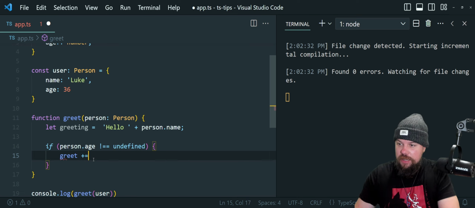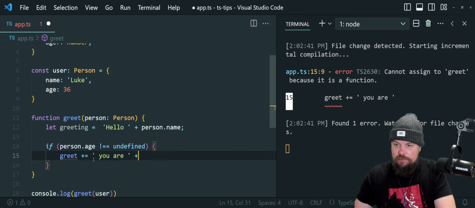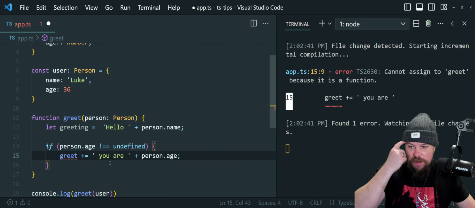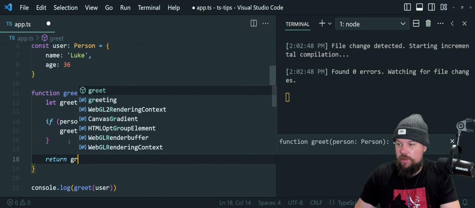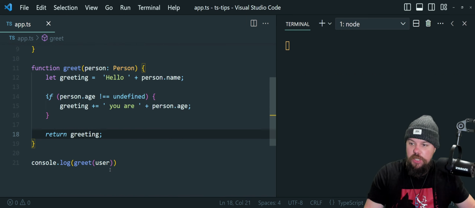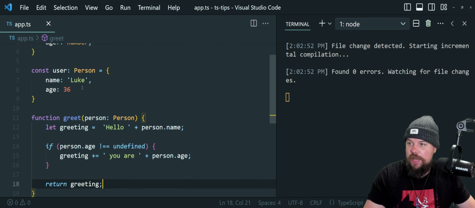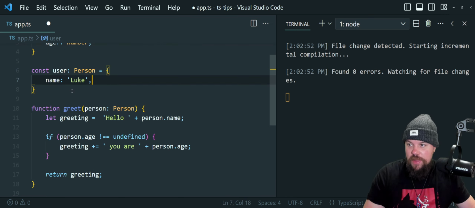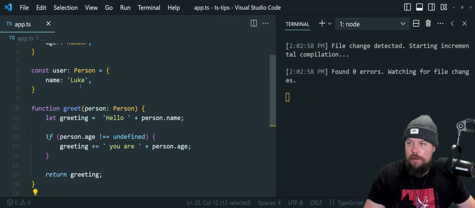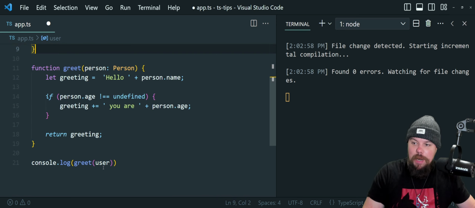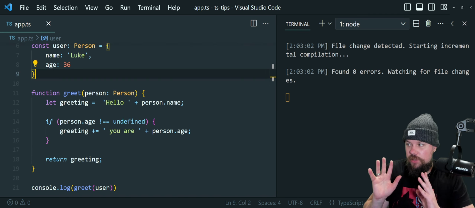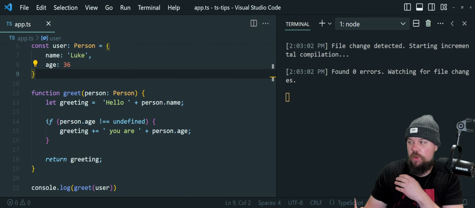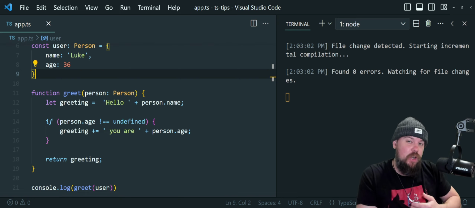But I can take greeting and concatenate onto it, you are, I don't know, person.age. Just say you are X years old. I don't care what it says. Greeting, not greet. And from there, I can now return my greeting, and I can now have my code happy with user, whether that age is there or not. So if I call user without an age, it will work just fine. There's no problem here. Or if I call it with age, there's no problem there either. So again, that's a cool thing that you can do. These optional properties are super handy when you're dealing with partial substructures or when a property is not necessary to the functioning of your code.